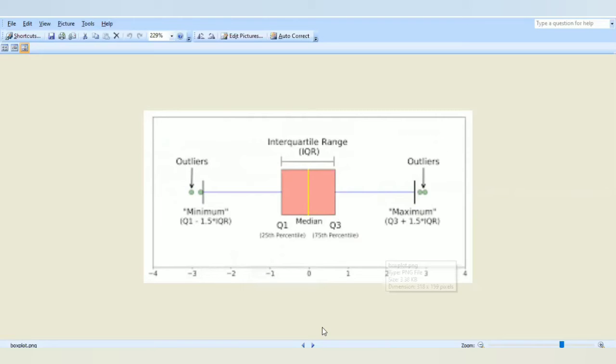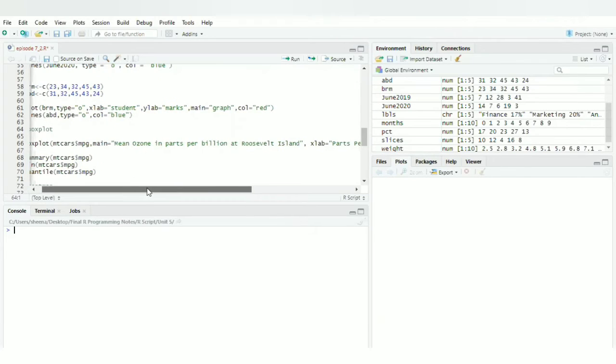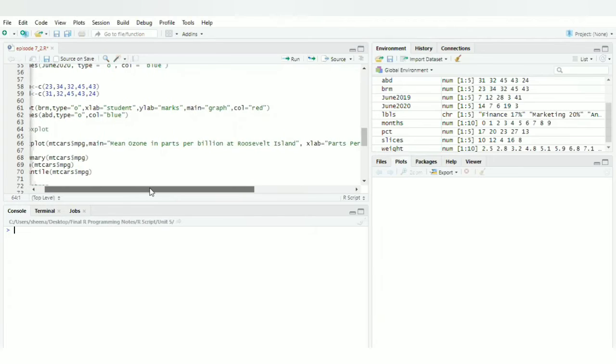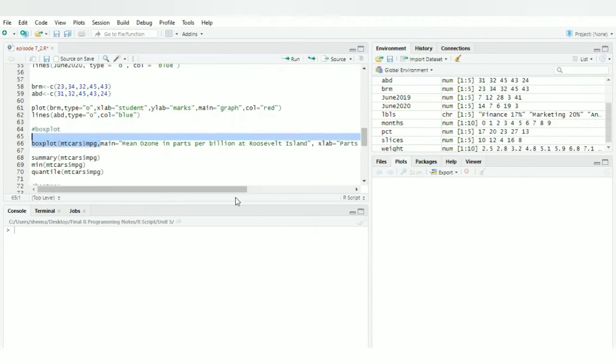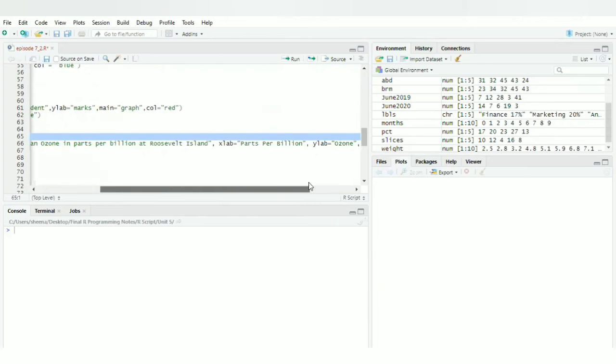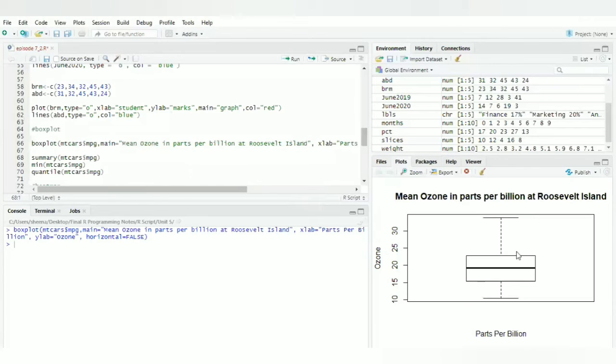So here is how to draw a box plot. I will take the mtcars mpg, boxplot. I want to create a box plot. main, as we know, is used to create a heading, xlab is used to give a label for the X axis, ylab is used to give a label for the Y axis, and I will set horizontal equals FALSE because I want my box plot vertical. So here we see this is my box plot.